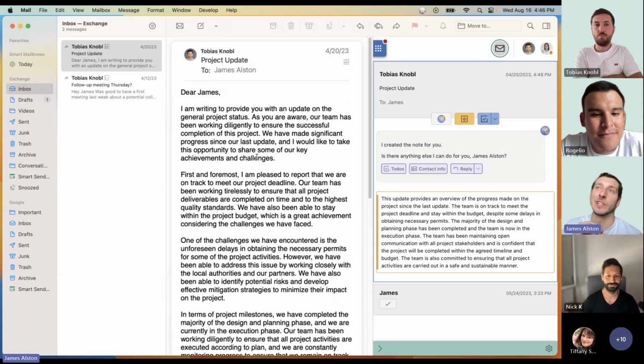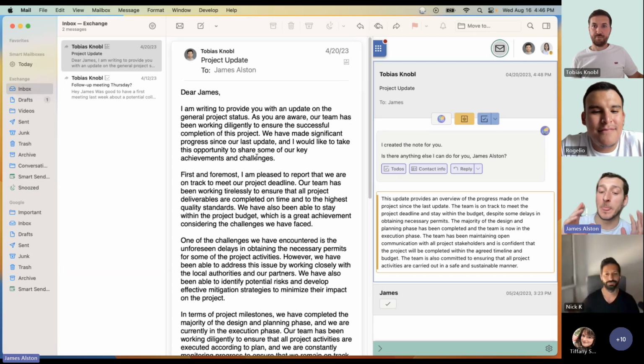One thing that Tobias has already touched on, but which is important to keep in mind, is especially for the Smart Compose and Smart Respond features, always make sure to proofread what the Smart Assistant has written for you, because it can make mistakes. So make sure that you're happy with the email you send before you send it.